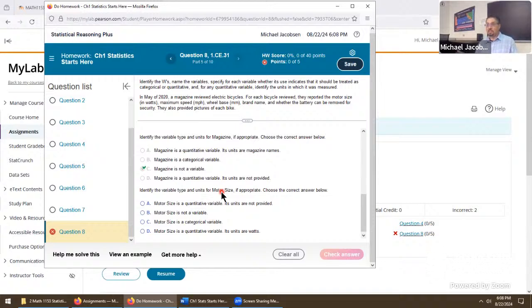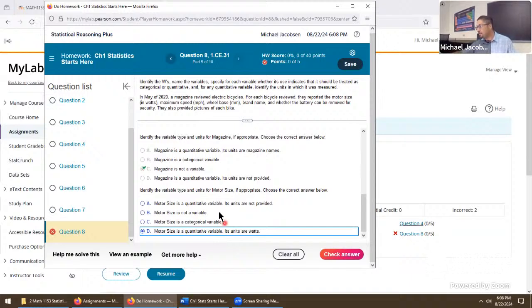Oh yeah, it's got a unit, so it's got to be quantitative. So we're sounding like nice, ordinary numeric data. Oh yeah, nice. So they even help us out with this right here. This is great for studying. Basically the same thing. Oh, let me take a look. Motor size is a quantitative variable. Its units are not provided.